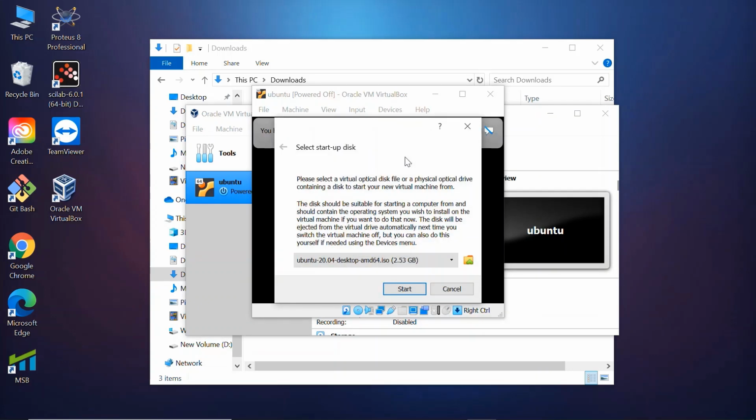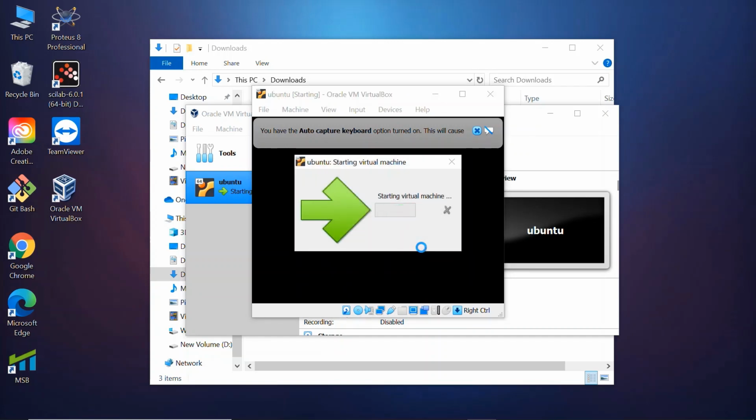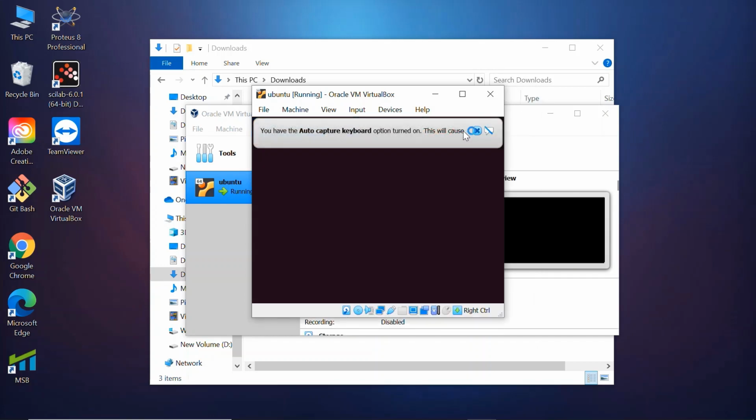Now here you have to choose the startup disk, that is my Ubuntu ISO file. In my case it is by default selected, so I'll just go start. Now remember, this is no simulation, you are actually using our operating system, so you have to install it first.